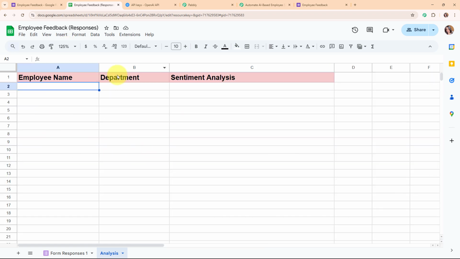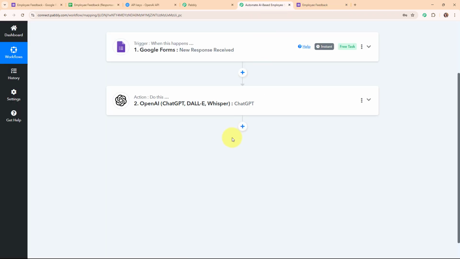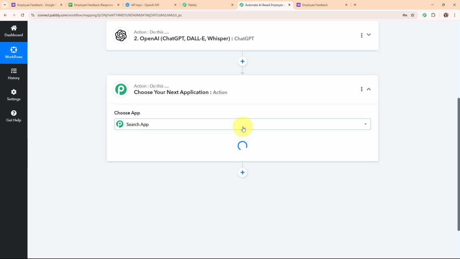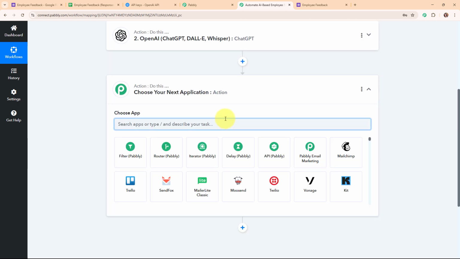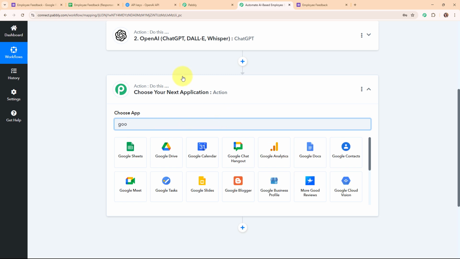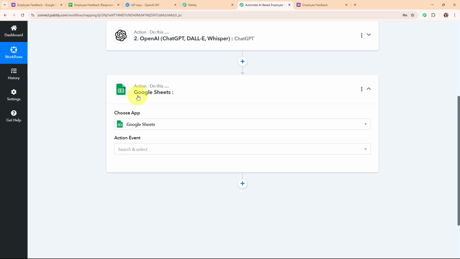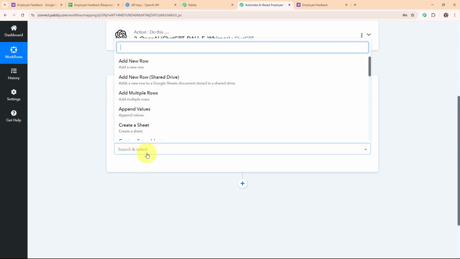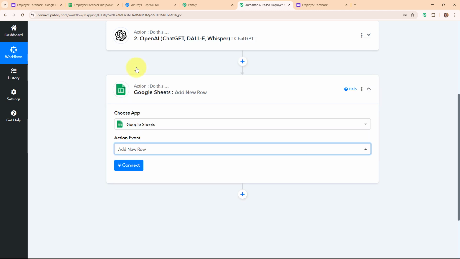Alright, so now to add all these details in the Google Sheets automatically, I'm going to add another action step over here, and in this action step, I'm going to select my action application as Google Sheets. Google Sheets is a free web-based spreadsheet program that allows you to create, edit and share spreadsheets online. So in my Google Sheets action step, I'm going to select my action event as add a new row, so that after generating the sentiment analysis, automatically all the details should be added in my Google Sheets as a new row.